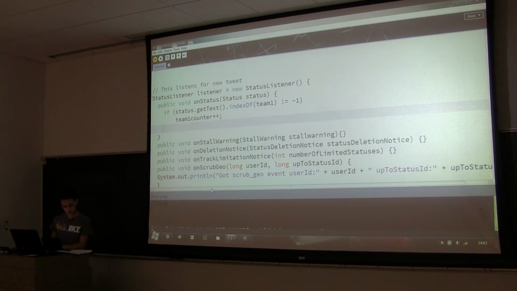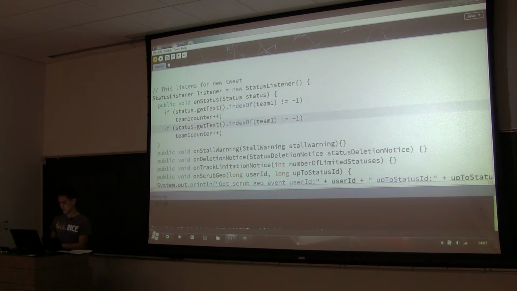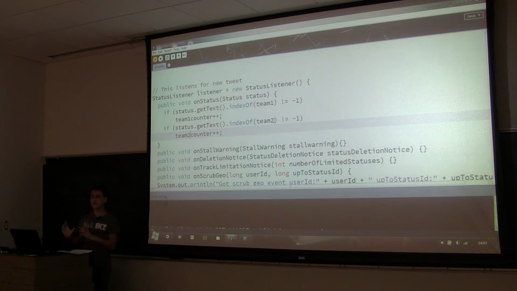And then let's do also another if statement. Just all of this over again except team2. Team2, then we'll add to our team2 counter. The reason I'm doing both if statements is because a status might have both names in the status. So we don't want to use an else statement there, because otherwise the first team will have an advantage. OK. So we have that. That's good.